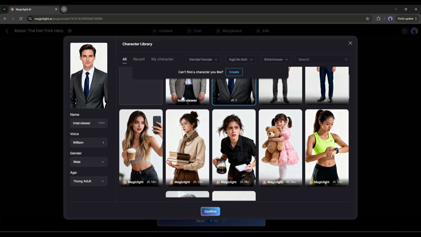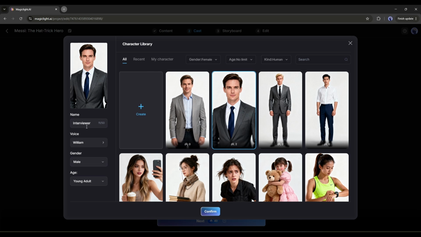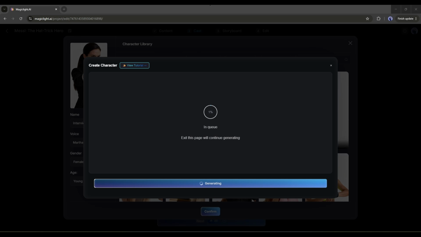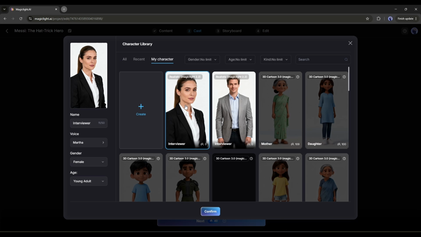You will find a vast number of pre-built characters here. You can select one from here. If you want to create a new one, click on the Create option. Now, set the name and customize the prompt. Once done, hit the Generate button. The AI will generate the character image for you. Once the images are ready, select the best one. Okay, the character is set. I will select this character.